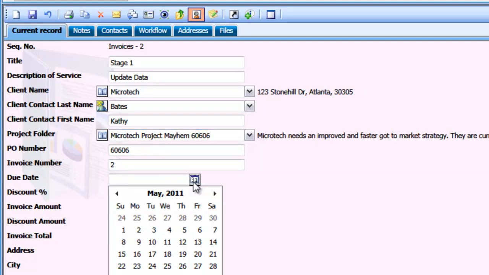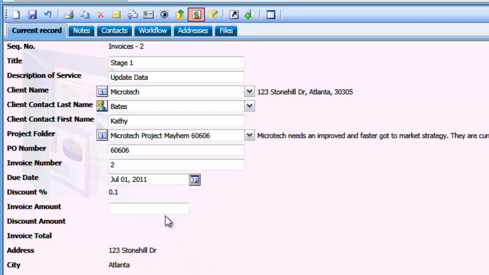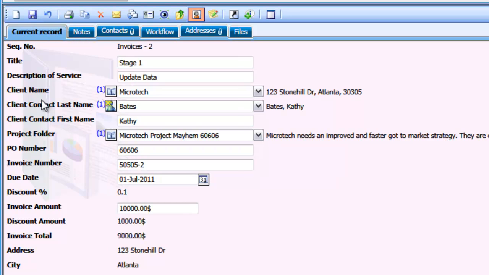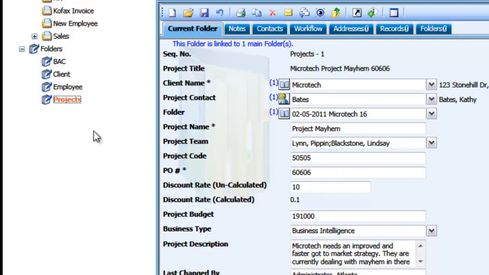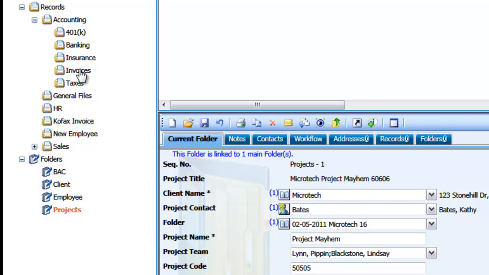We'll select the due date for our invoice, and we're going to place the invoice amount. It's $10,000. When we save, our discount amount and invoice total will be calculated, and our project folder will be updated. See, the project budget has been discounted $9,000 again. So we are keeping up with all of our totals for this single project.